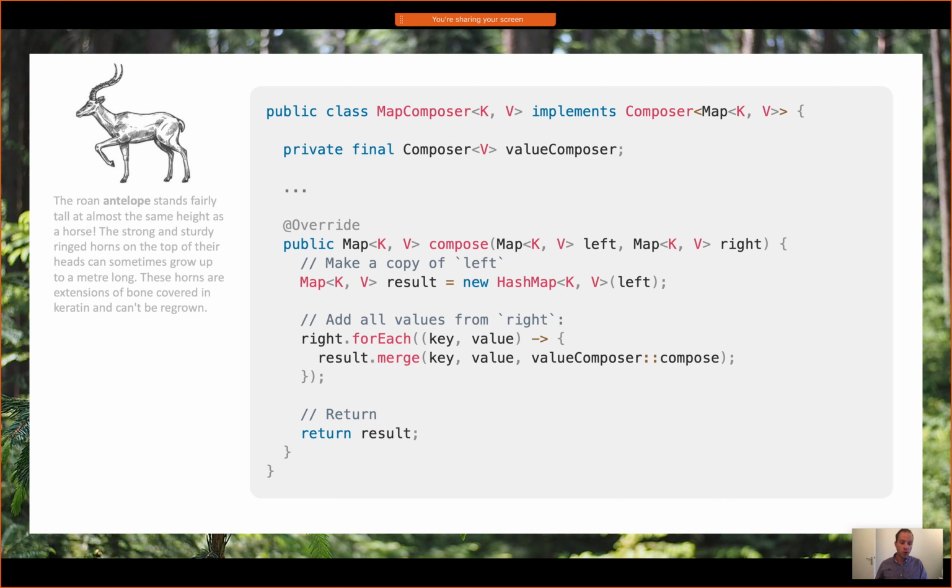And I use the merge method here. And the merge method lets me define this conflict resolution operation. So every time there's already a value in the map for that key, the third argument here lets me decide what the result should be. And I could use my value composer here. And this I could use for my conflict resolution. And then I just return the result, right, when I'm done.